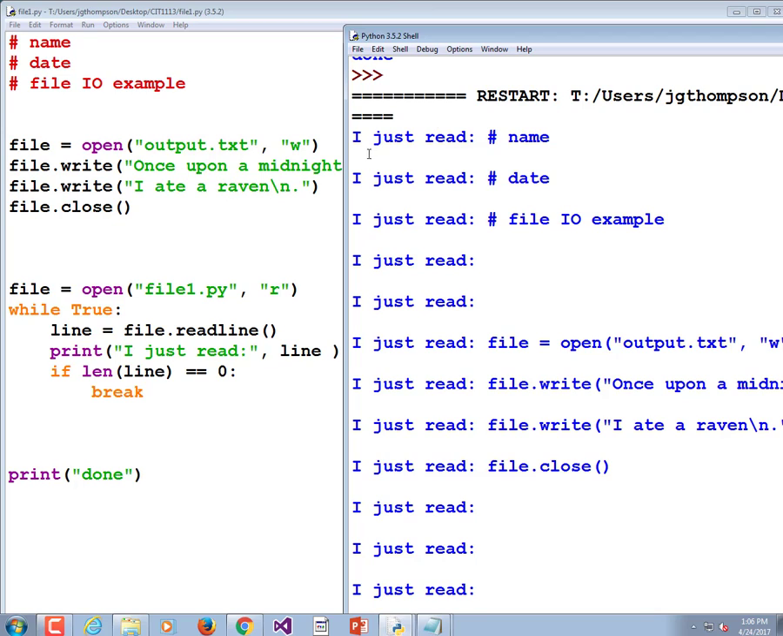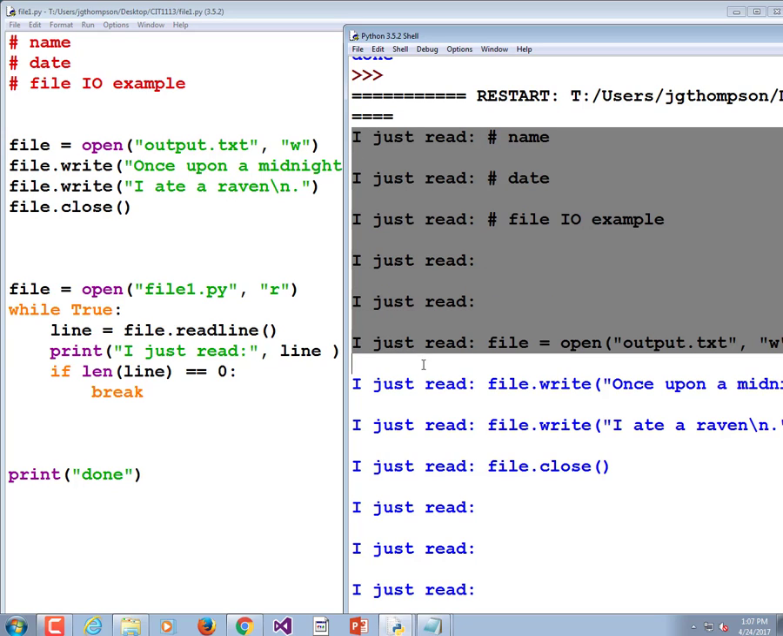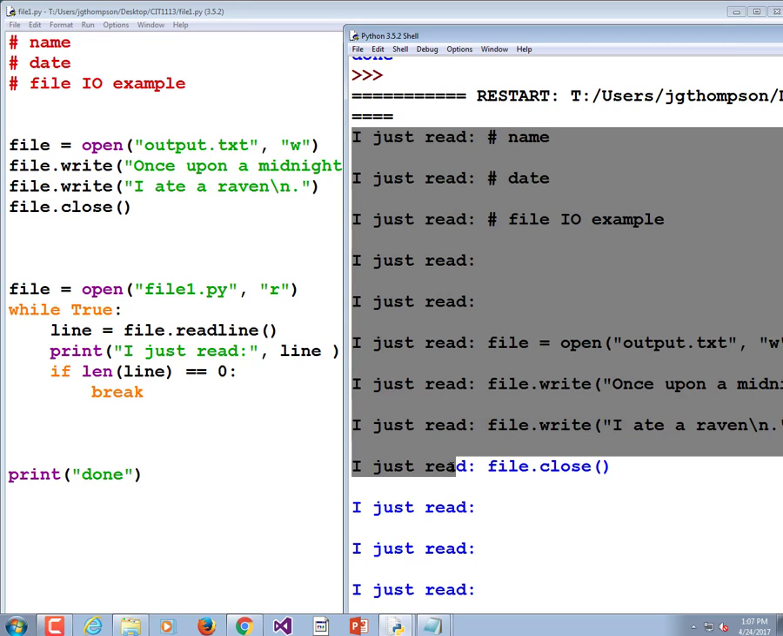Does this look odd to you in any way? I just read name, I just read data, I just read file IO example, I just read a blank, I just read a blank, I just read file equals open. Obviously, this is a program we just wrote. Does it look weird, though? Anything bugging you about it?